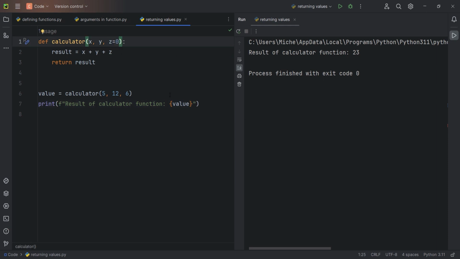So when we change and we say that z now is equal to 0, we can actually remove the 6 from here, and now when I right click and I run, you can see that I get 17, so we only have to provide 2 numbers. And also keep in mind that a function can return any type of value.